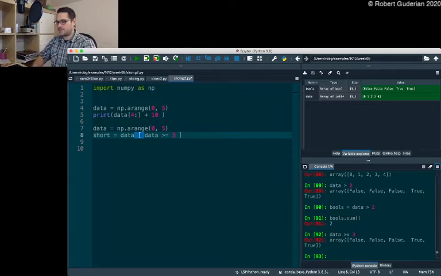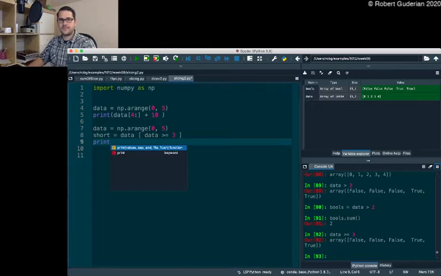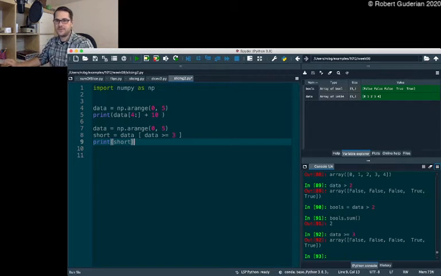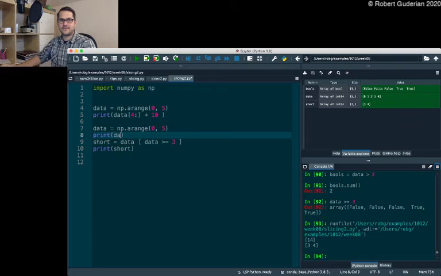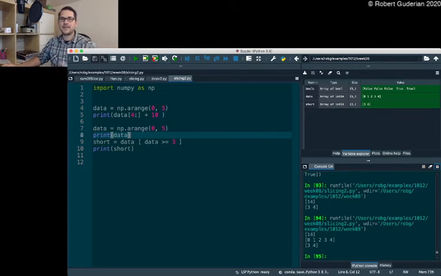Then I'm going to print out short. And it will indeed be shorter. So let's see the data going in and data going out. That's always a good idea. Perfect.